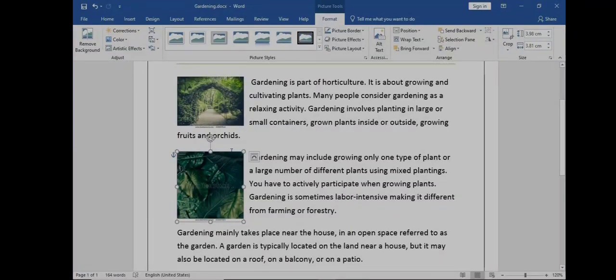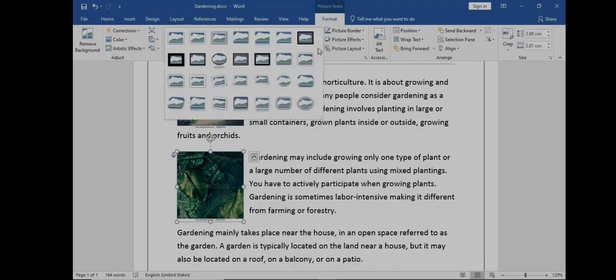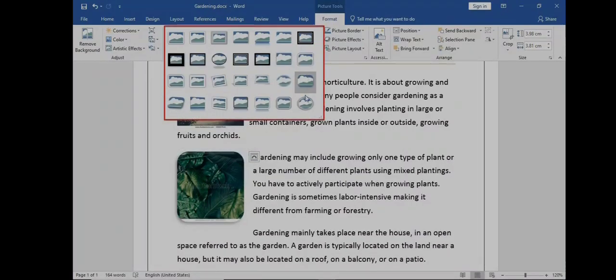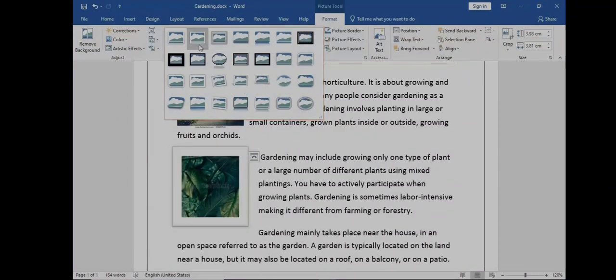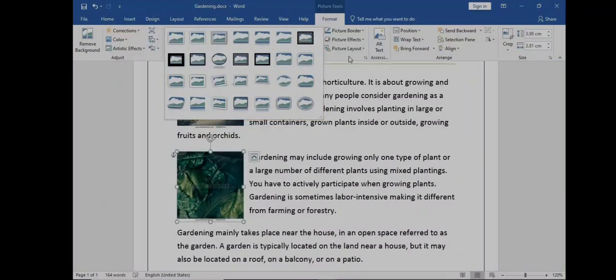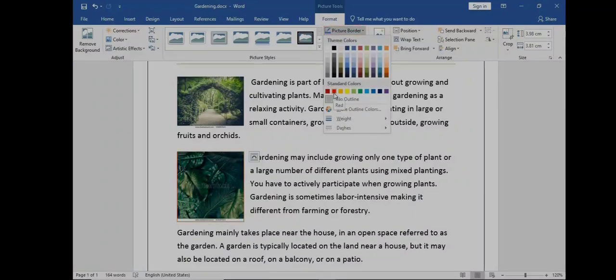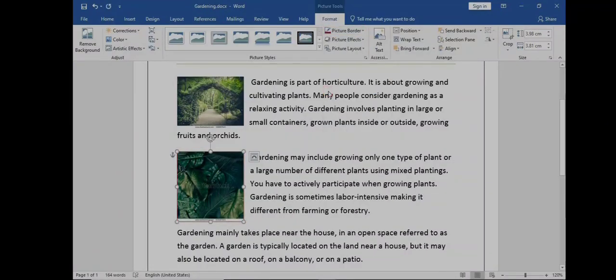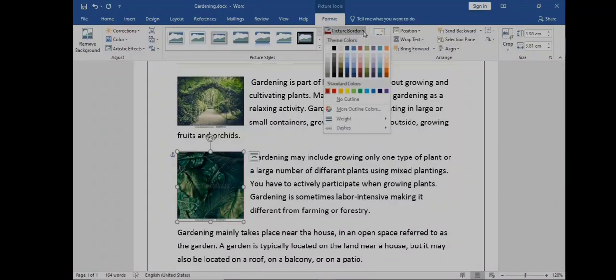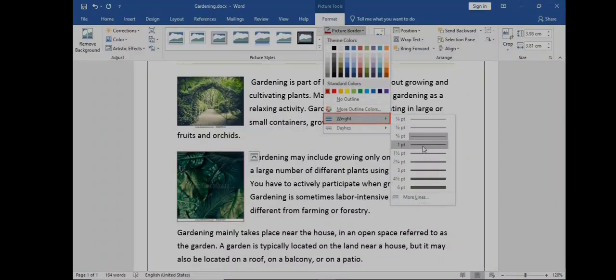You can change the look of the picture by applying a style to it. From the Pictures Styles group, click the More arrow to view the different picture styles. Select the style and you will see that it is applied to the picture. You can apply color, width, and line style to a picture border. To apply a color, select the picture. Then, click the picture border drop-down and select a standard color. To apply a line style, again click the picture border drop-down, place the cursor over weight, and select a style.